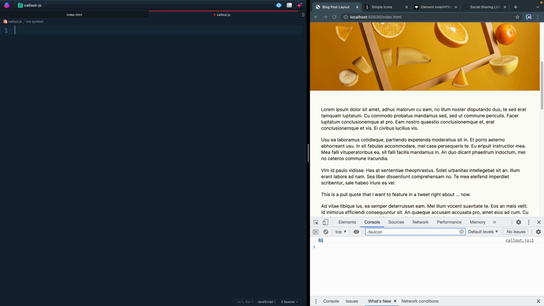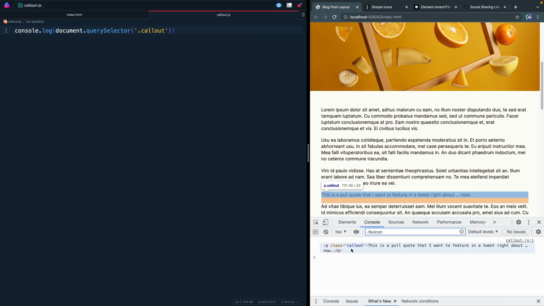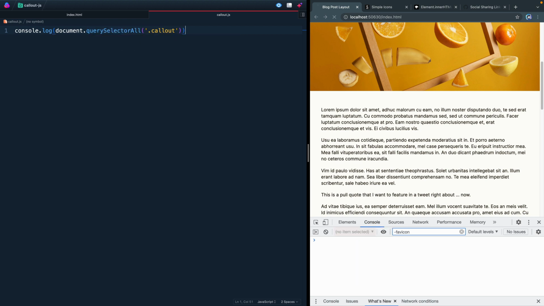Now what we're going to do is see if we can grab that callout quote. I'm just going to console.log document.querySelector and the callout like that. If I refresh there, you see I've got callout, and it is actually finding it. Now what I want to do is use querySelectorAll, because I don't know how many there might be. In this case, it's going to give me a node list with just one item because that's all I've got. But I might have multiple callouts, and I want to make sure I can do these pull quotes on any of these callouts.